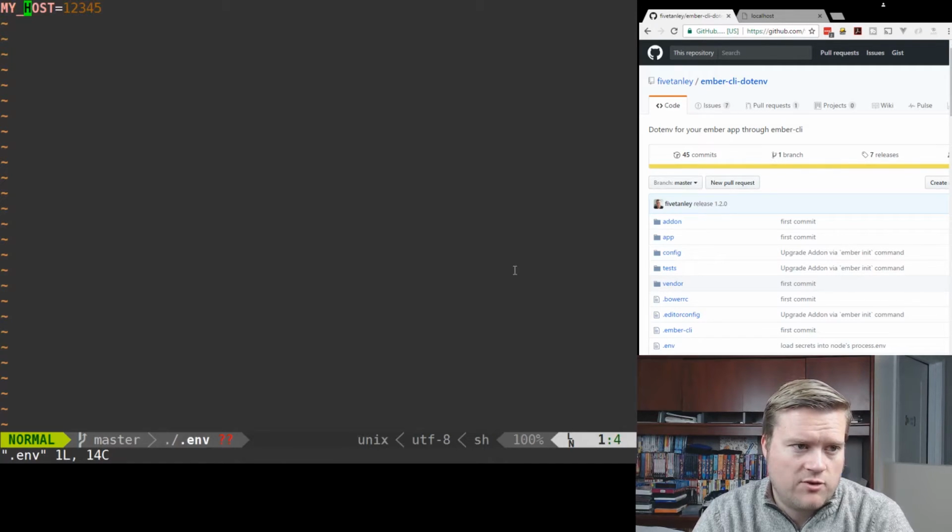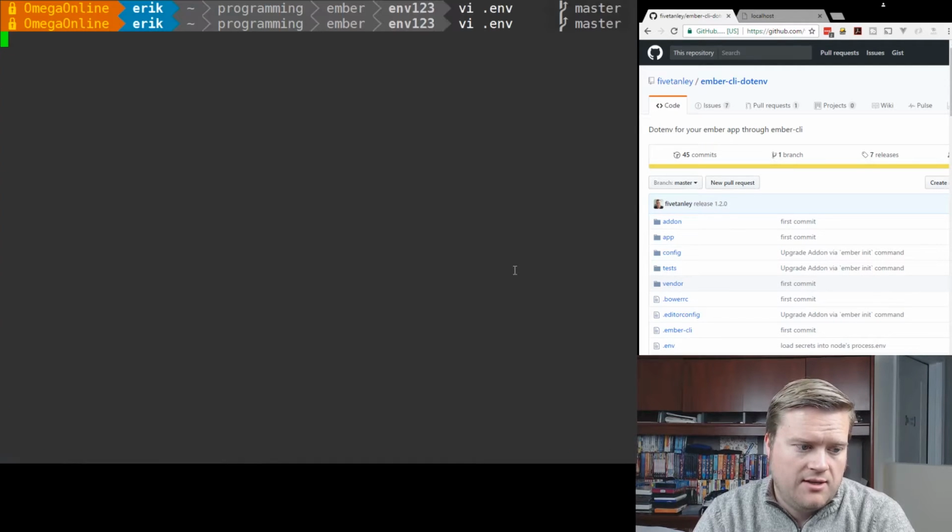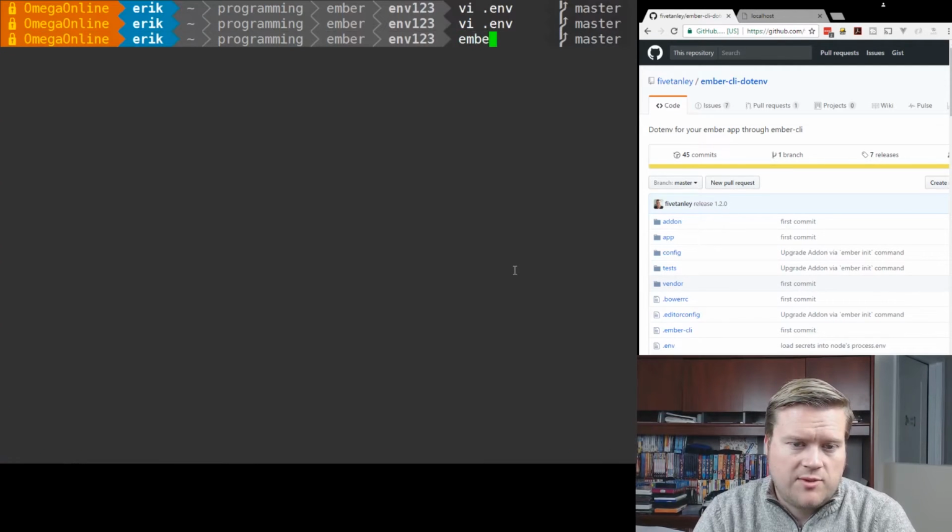You can do it with or without quotes. I can also have a quote right here. But in this case, let's just have something called 12345. And what we want to do is include this environmental variable in our app somewhere. To do that, first we need to install an add-on that I found that makes this a lot easier. It's called Ember CLI Dotenv.